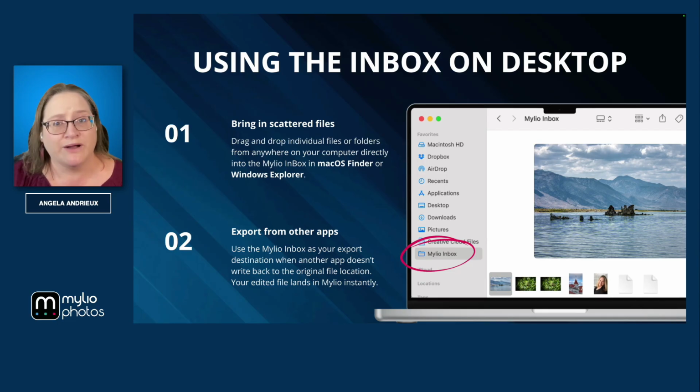So if you're wondering, where do they go? They go into a different folder on your computer. It's just a folder that Mylio created, but it's like any other folder that lives on your computer. So you can go ahead and drag those in there and it moves it from one location to the other. If you copy from one location and paste it into the Mylio InBox, you've just made a duplicate of that. So it really depends on how you want to use it.